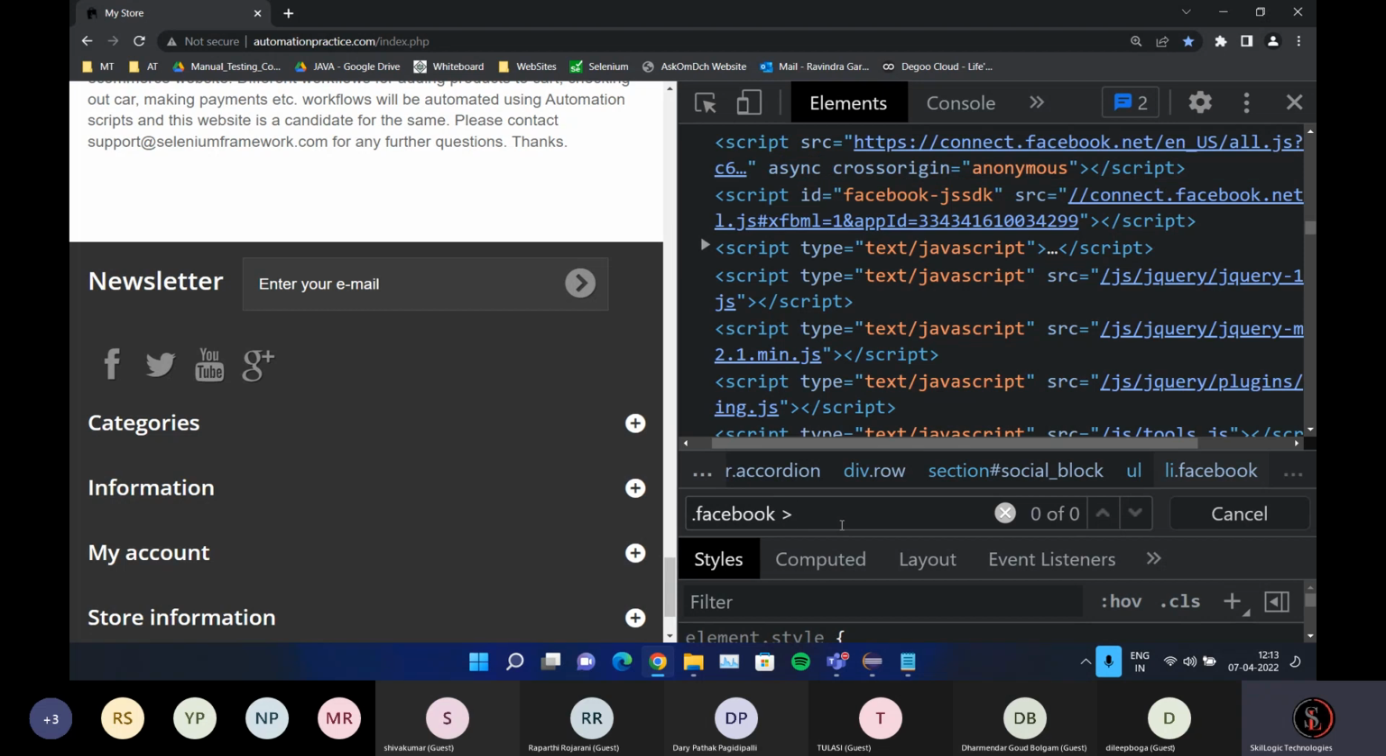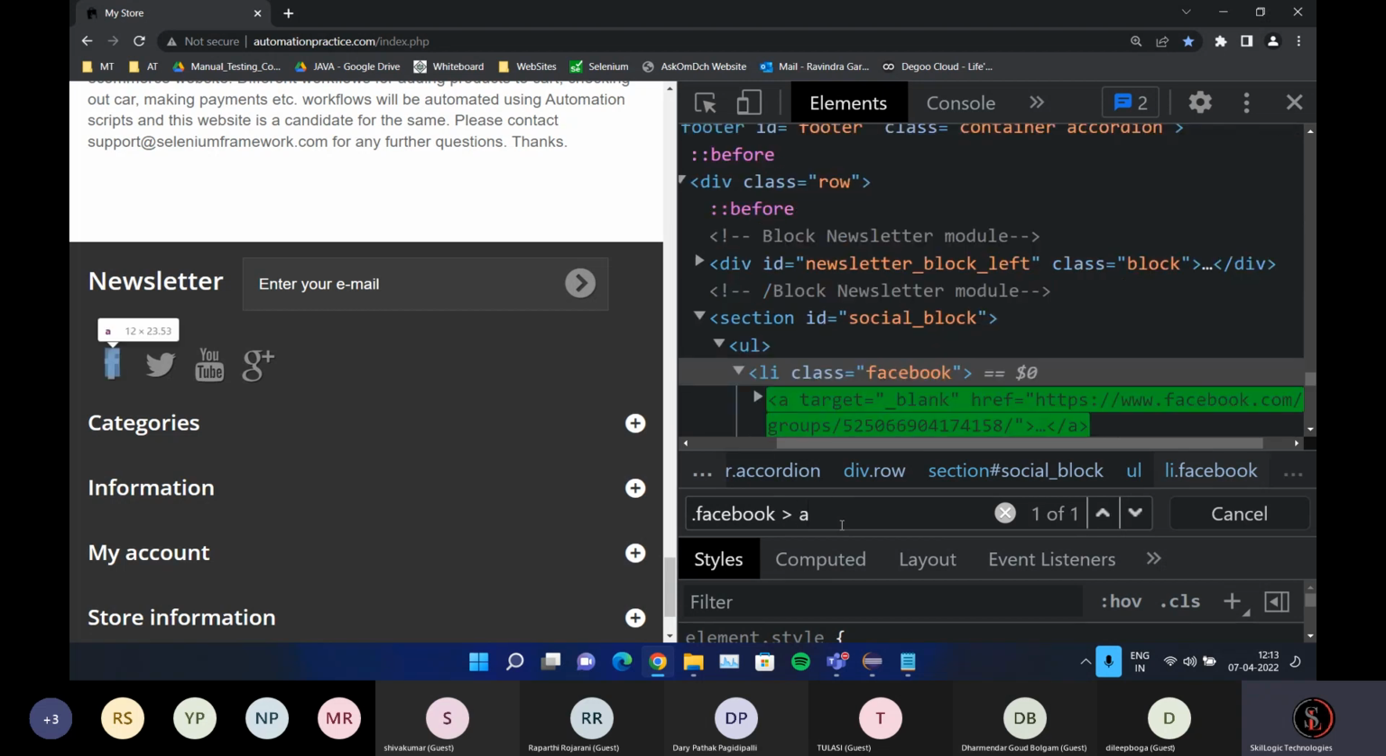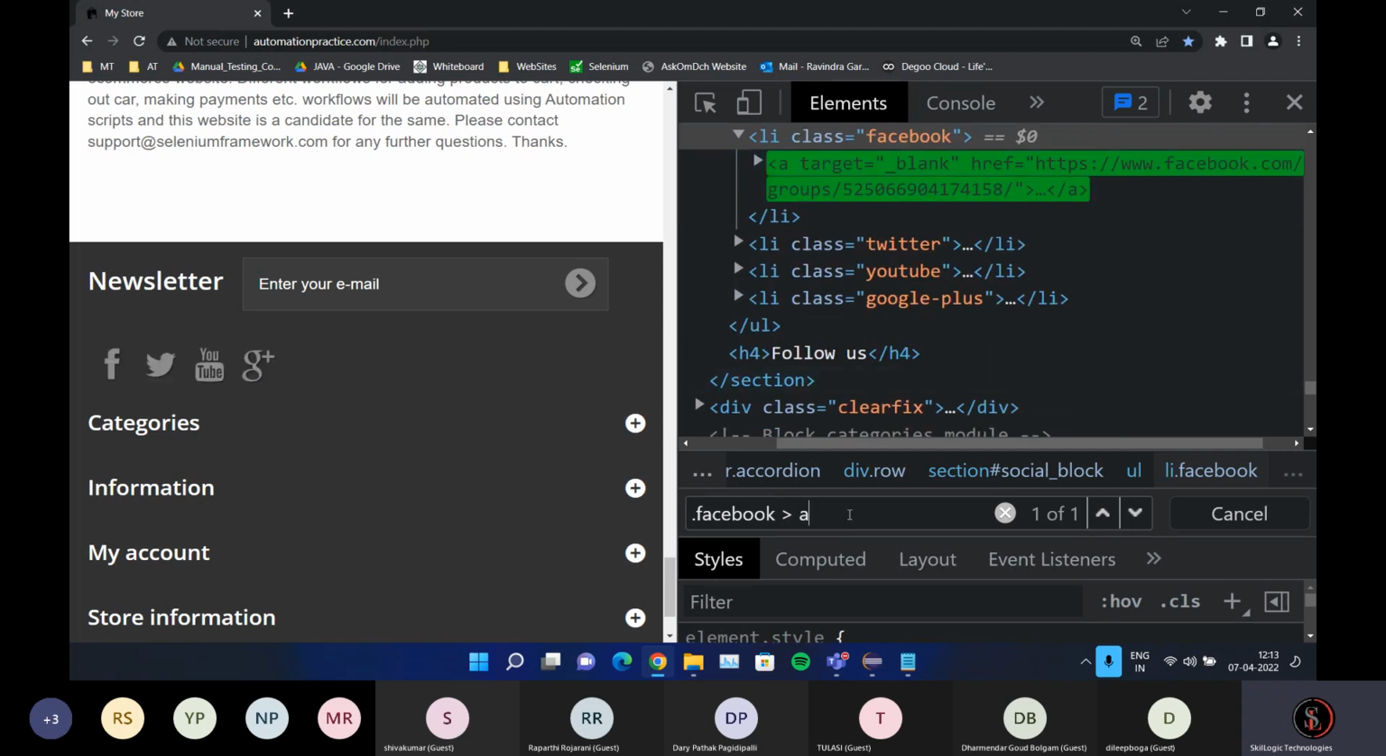You need to use this forward arrow symbol, and then I have to identify the link A from parent to child. In CSS selector, this is how we navigate. Only one person answered, the remaining people didn't answer. You have to practice. If you don't practice, even if you get a job, you cannot do the work.